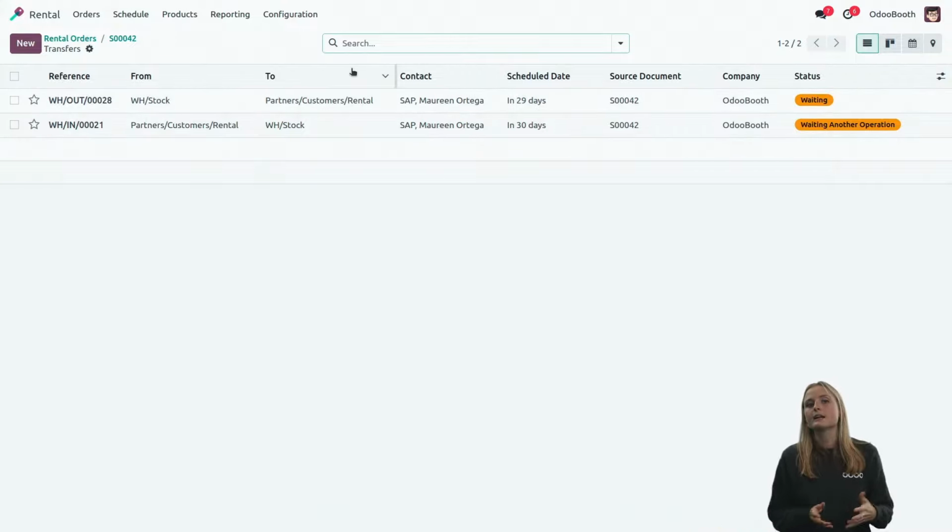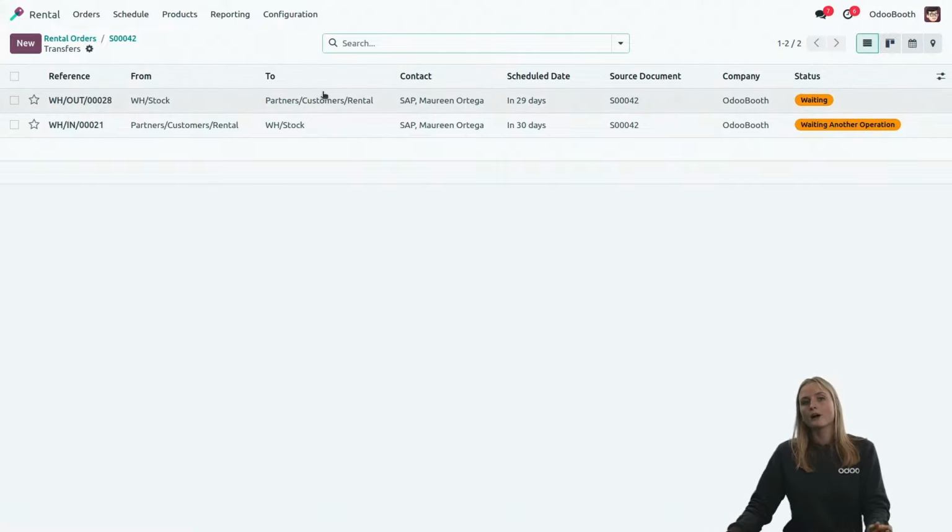As you can see, I have 1 delivery order and 1 receipt order. So I have a 1-step delivery, 1-step receipt, because at Odoo booth, we just keep things simple. But as explained before, you could really have a more complex flow with way more different steps. So how is the flow? The flow is as follows.